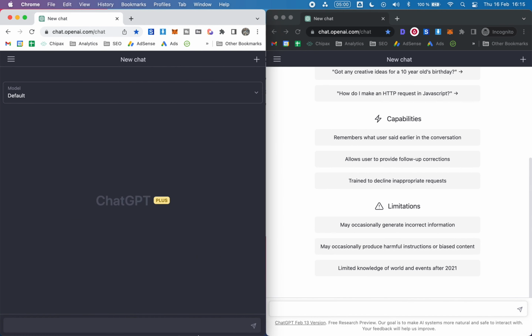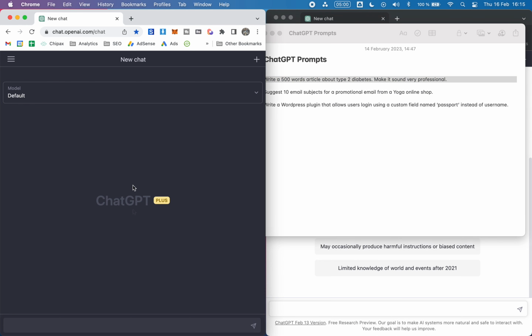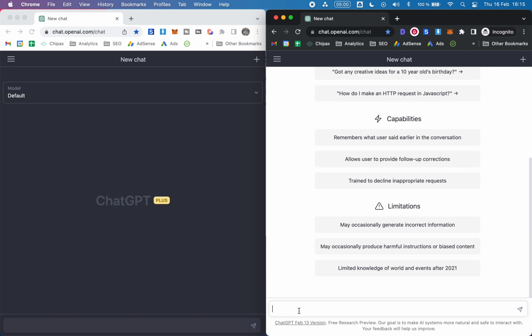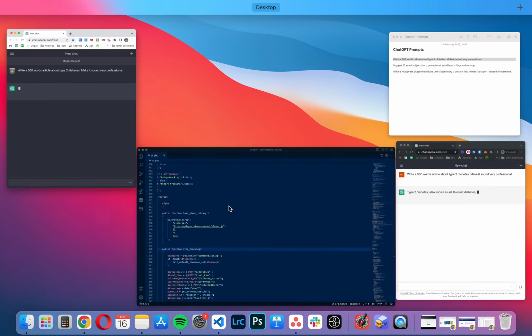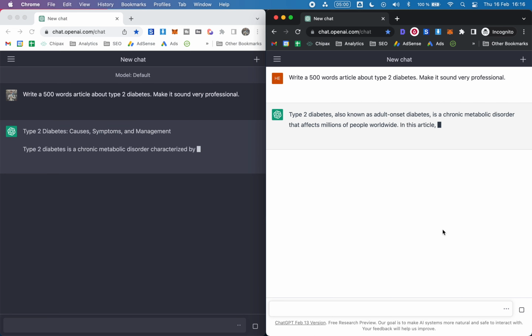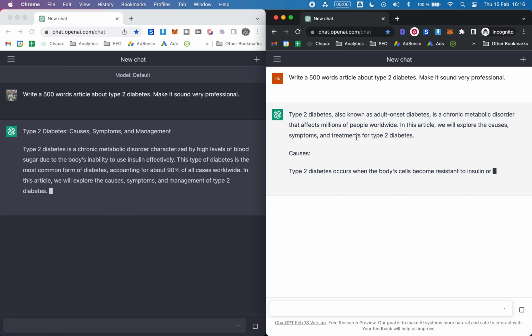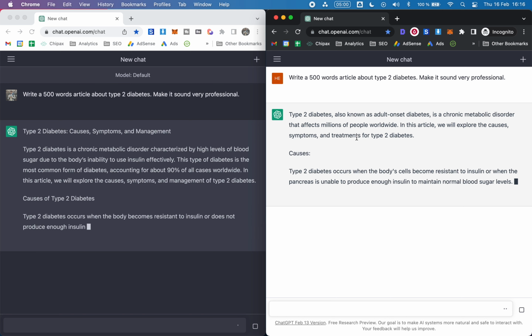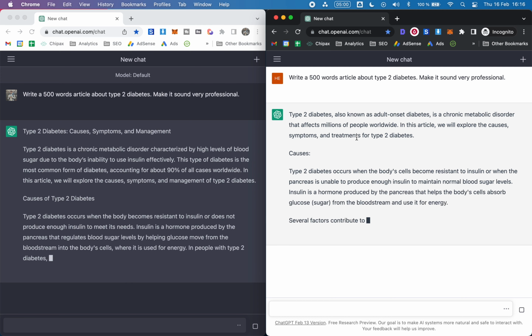So to show you how fast it is, I have three different prompts here, which I'm going to copy and paste on each of these versions. So let's start with the free version, and I'm going to do it at the same time here. Sorry about that. So as you can see, the free version started first, and I have asked for a 500 words article about type 2 diabetes. So let's see which of these versions get it done faster.